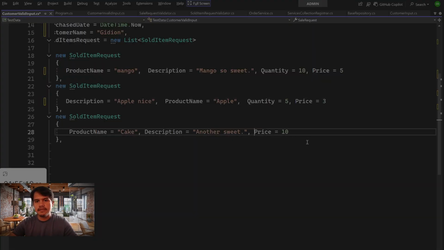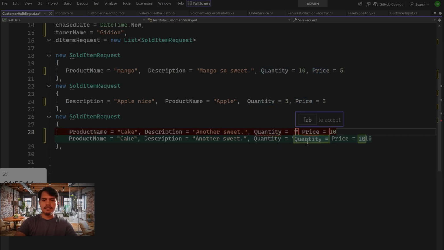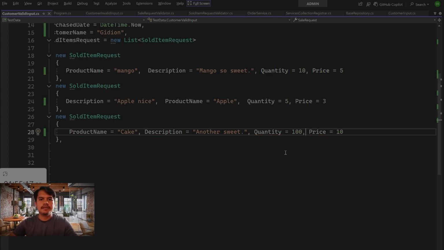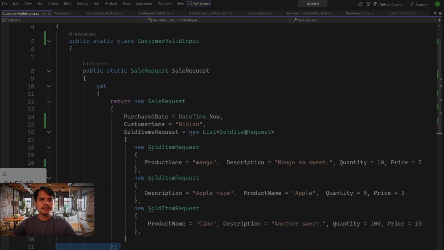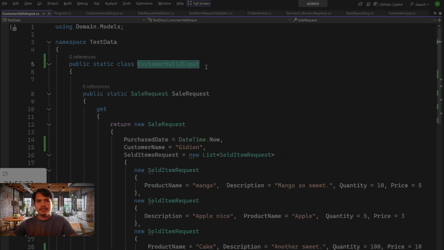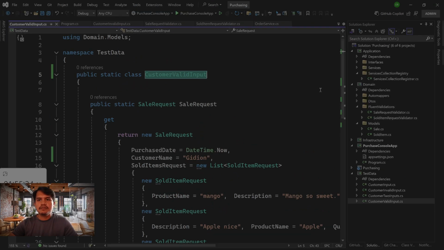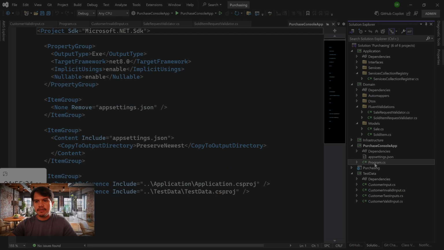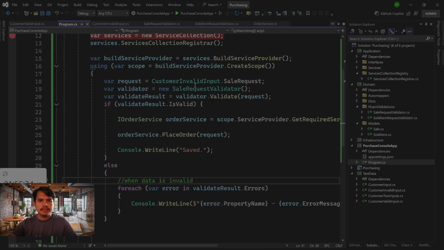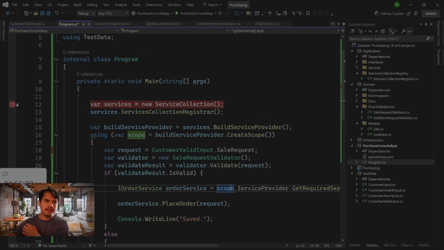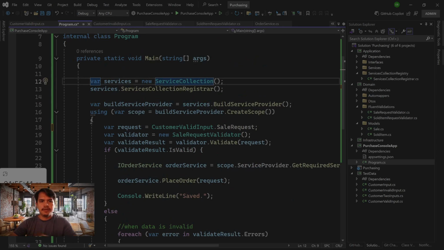If you are in USD, quantity, just add. Okay. Seems okay now. Customer input. Let's go back to the console application. Let's change this to be valid. Let's try it again. And then let's have a breakpoint here.